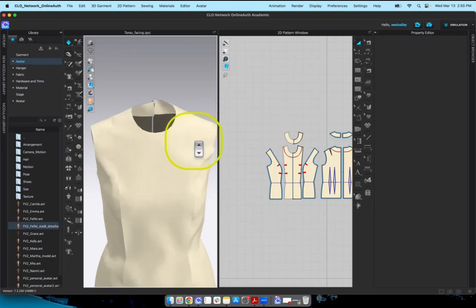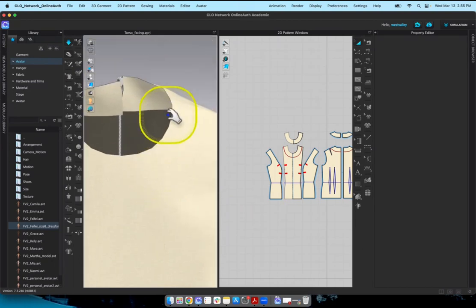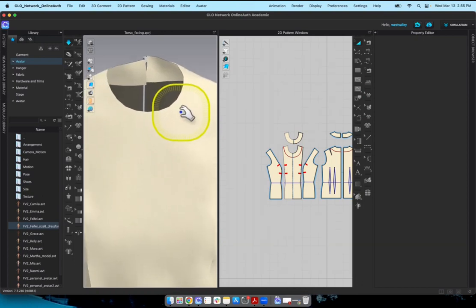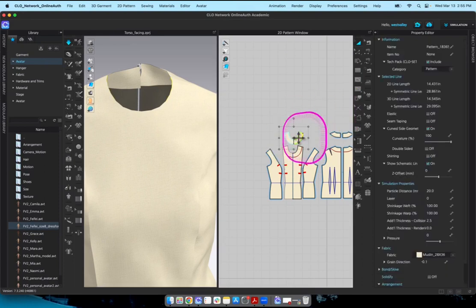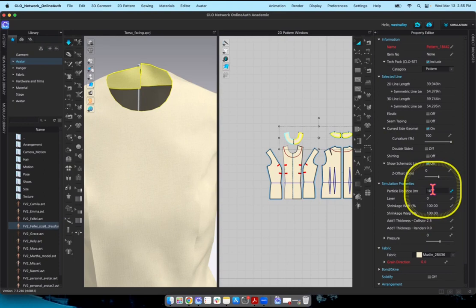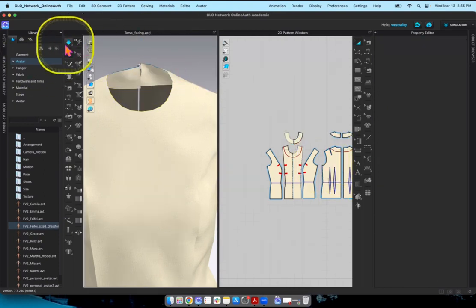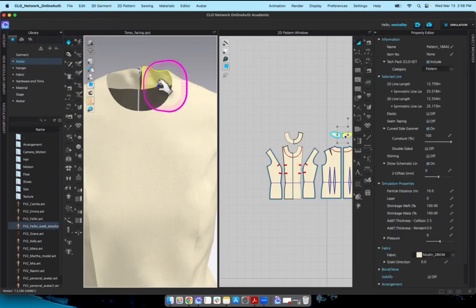One thing you may notice is that the edge is kind of jaggedy, and that is owing to the fact that we still have a particle distance of 20. If you'd like to change the particle distance of your facing pieces to 10, that sometimes helps. It makes it a little bit smoother on the neckline and makes the facing fit a little bit differently.